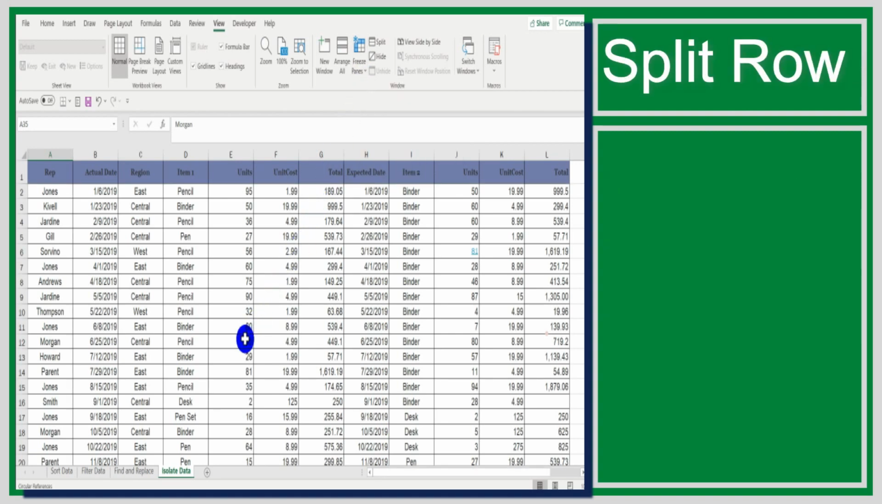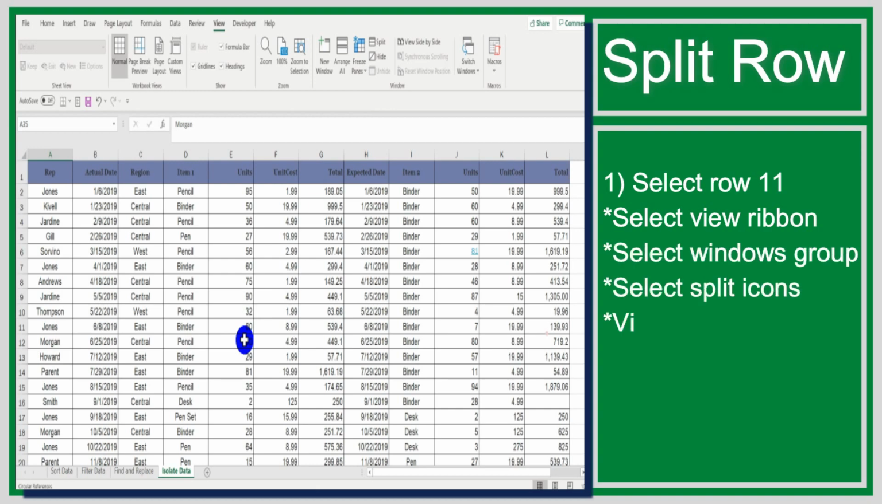Next, I would like to talk about applying a split to our content. Now this is very similar to Freeze Panes. However, this feature divides the window into different panes, and each pane is able to be scrolled separately. Let's go ahead and do a demonstration.